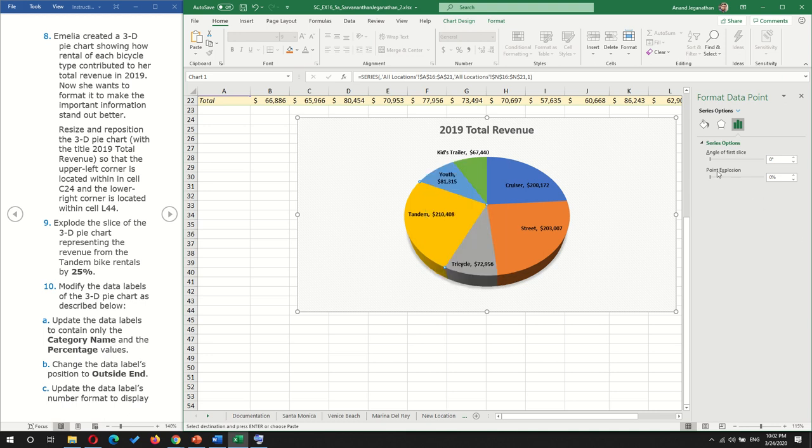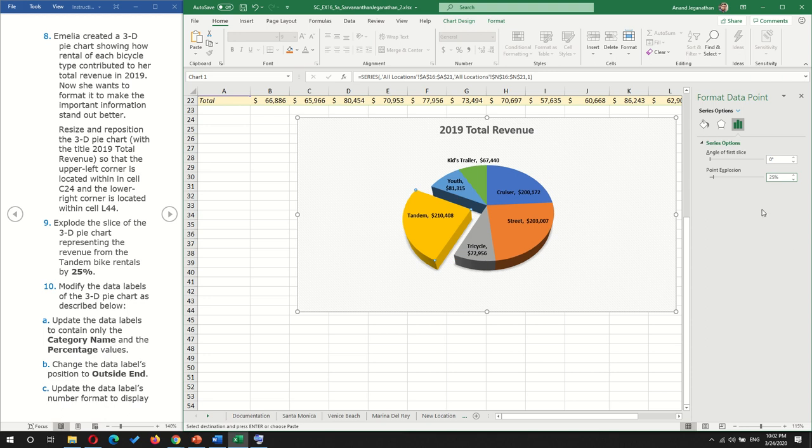you have an option for point explosion. So I'm going to make it explode by 25%. Okay, so point explosion is 25%, and we have it exploded by 25%. All right, so that is done.